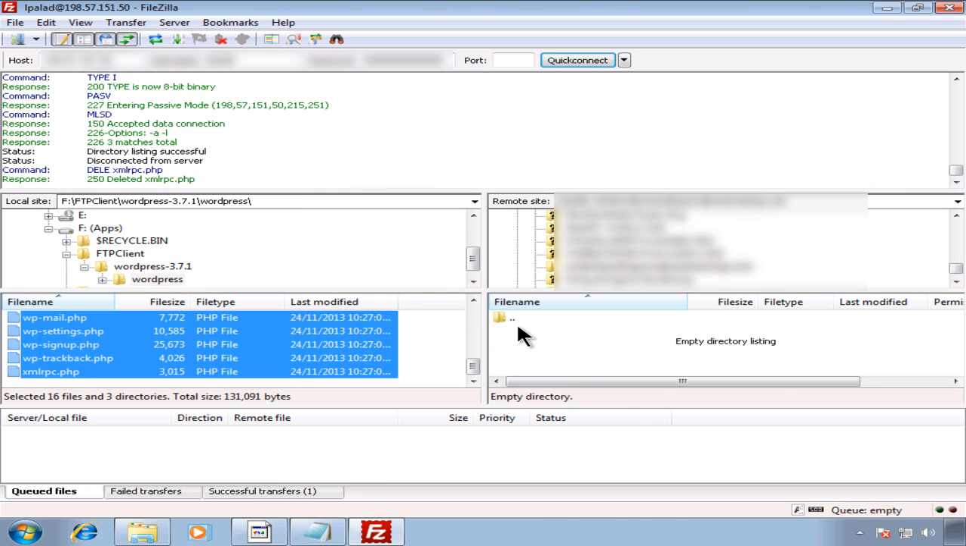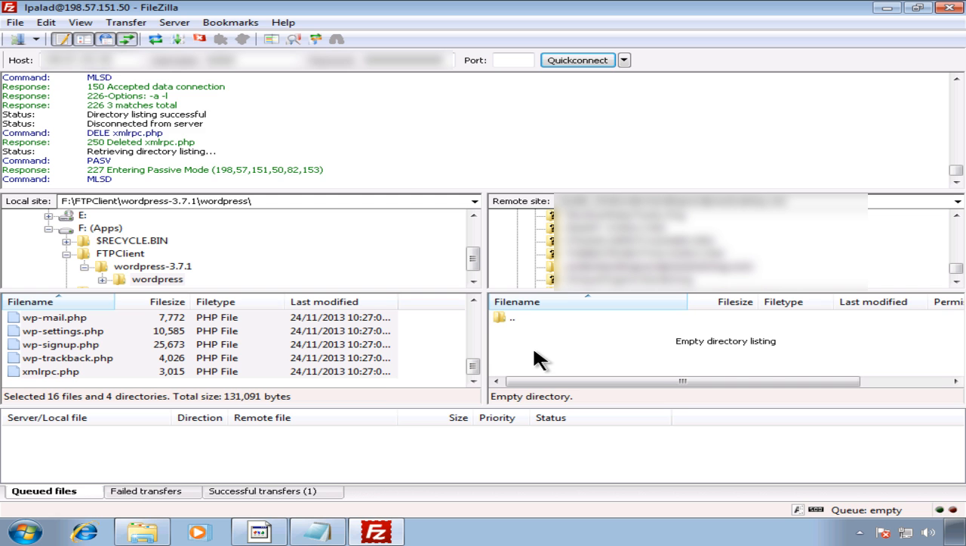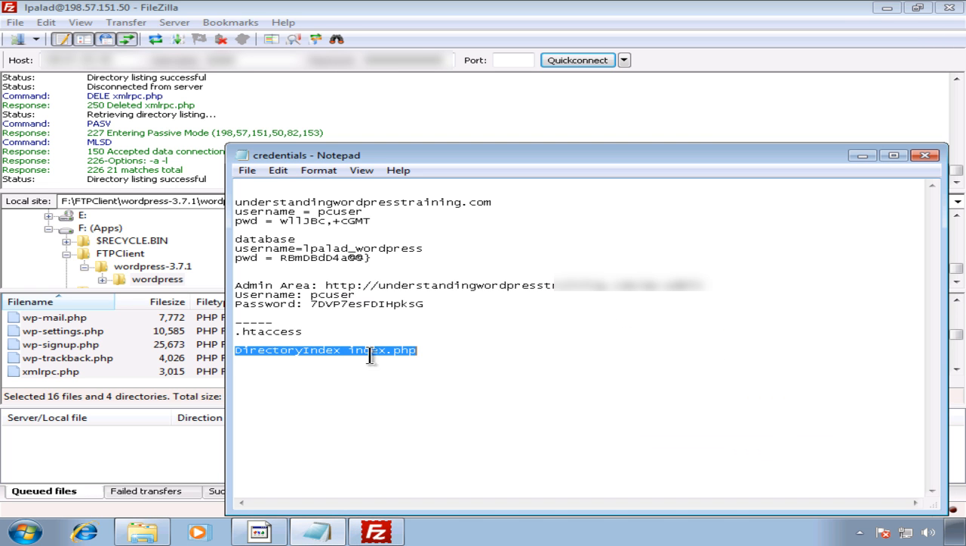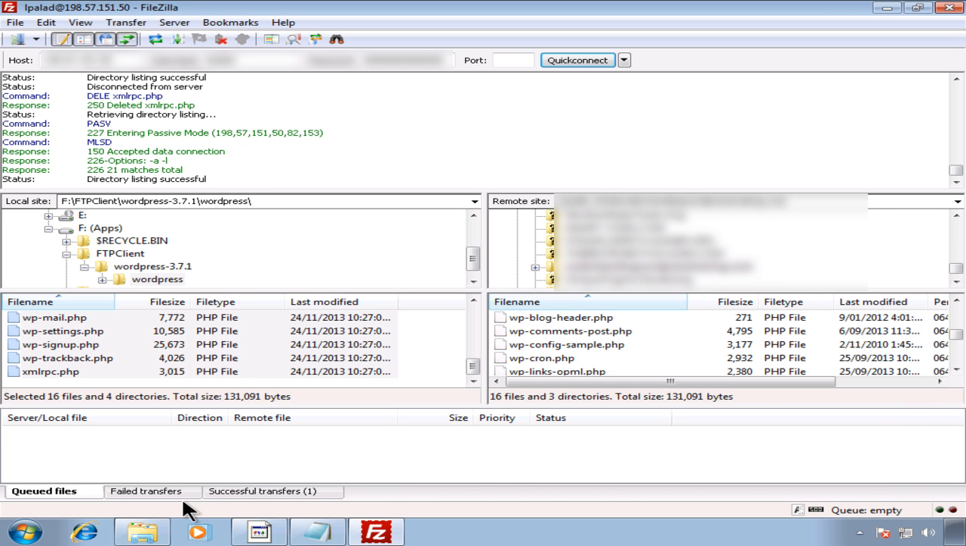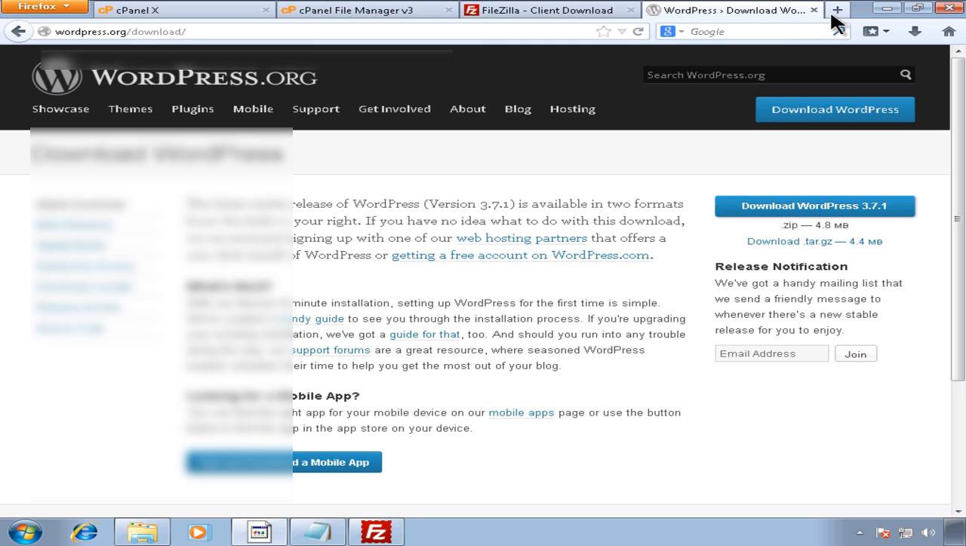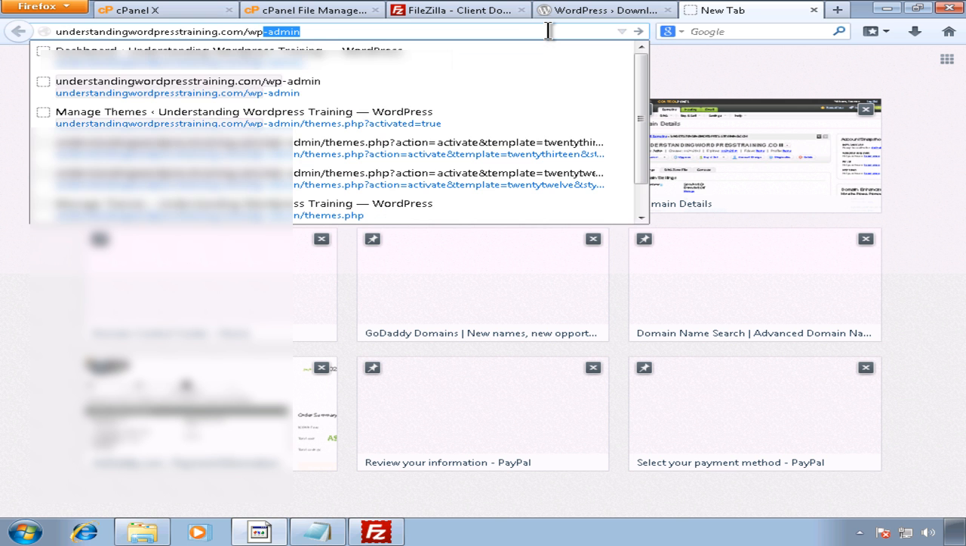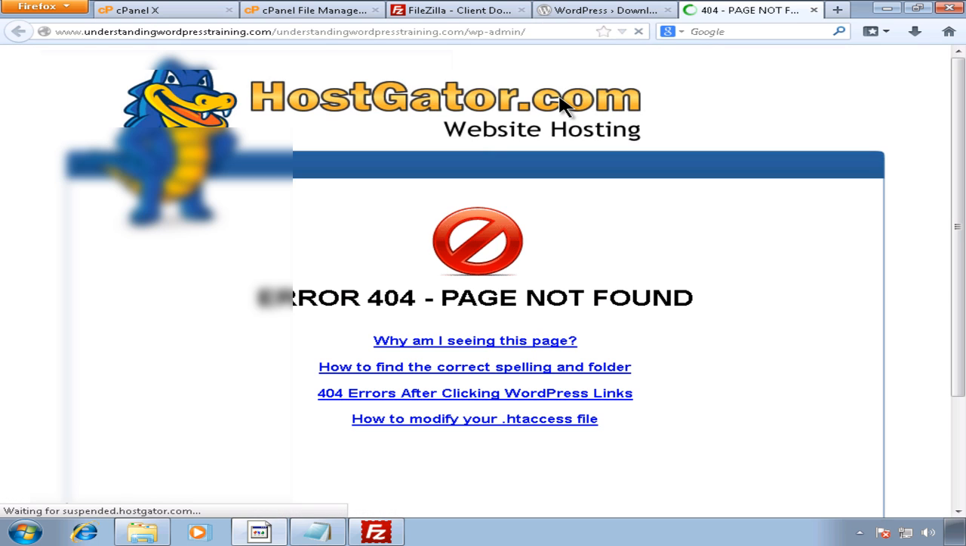So if I refresh my screen, as you can see, all the files are all there. And what's missing is the .htaccess file. That file is missing. It's typical of WordPress, so we had to add that in. So if you go into the site, we'll see that error message.